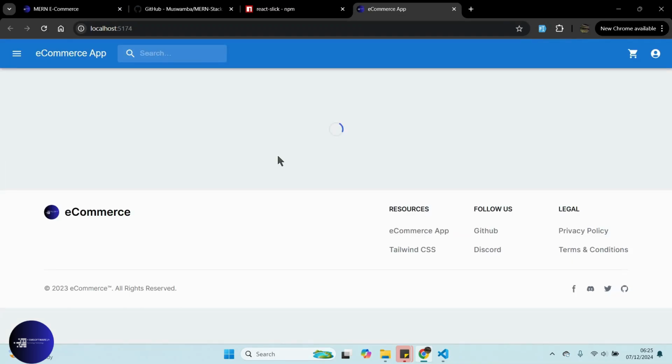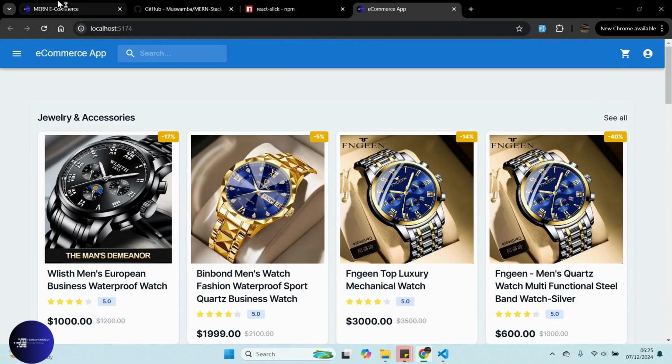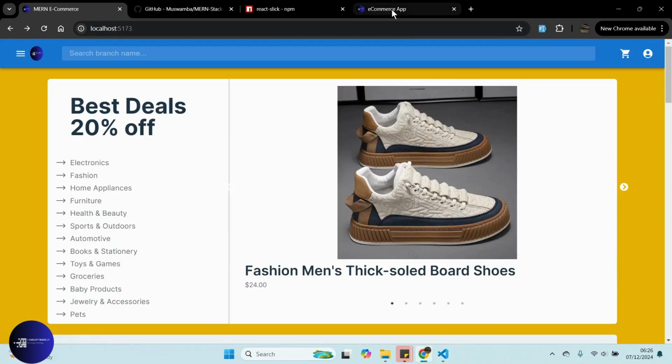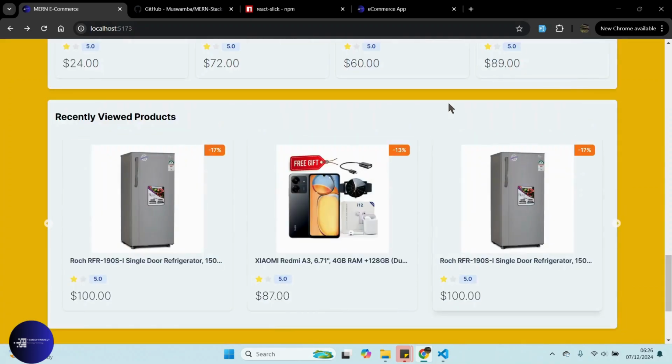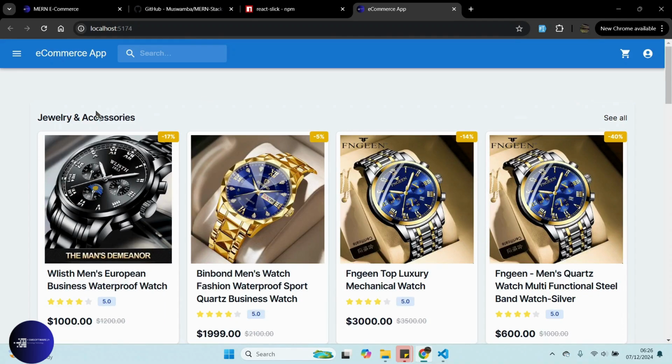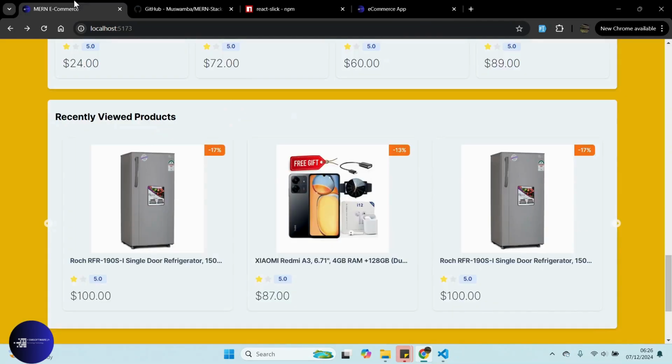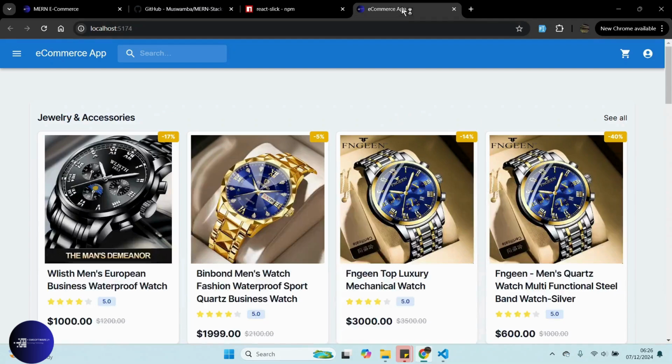So you can see we don't have the slide here like the original application. So we don't have the slide, so we have to create all of this one, and then also create the recently viewed product. All right, to create that, we need to add the query. We need to make the query, get the product, the best deal, calculate all of that.